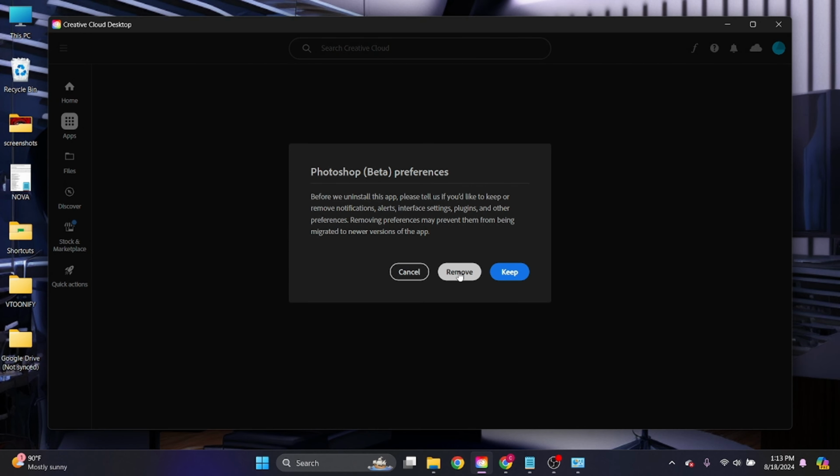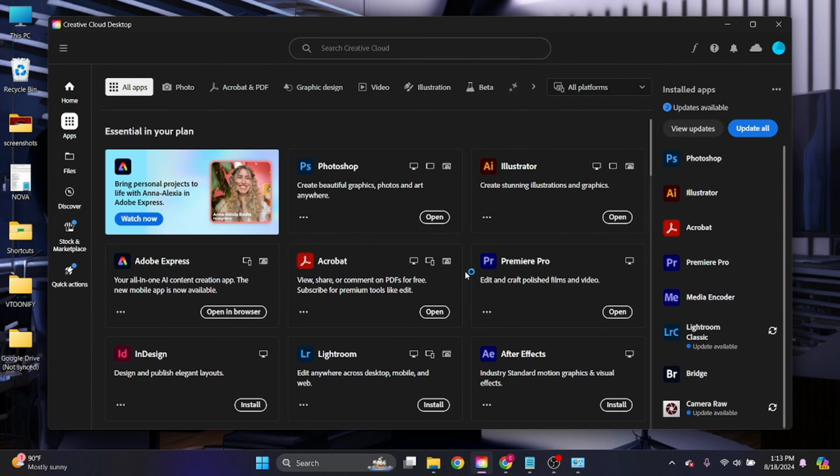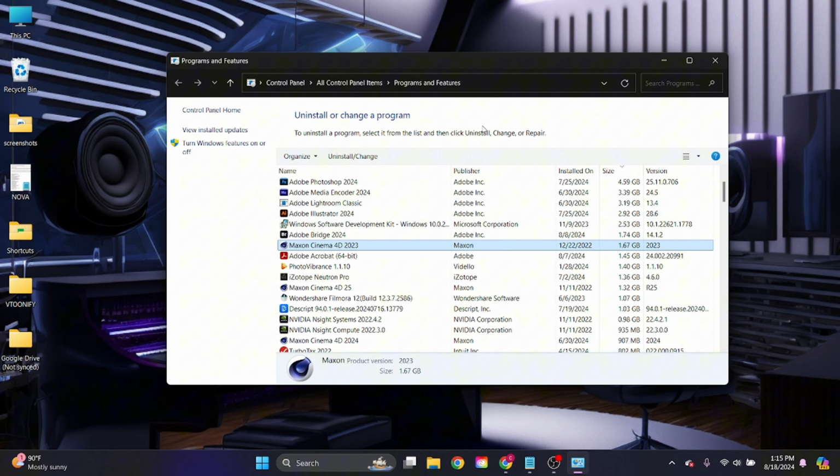Now, because that's through Adobe's Creative Cloud, it's going to bring up this interface, but that's fine. Going to go ahead and remove that and save some space. And again, you can go through these. I don't need some of these programs. I'll go ahead and uninstall a couple other things as well.